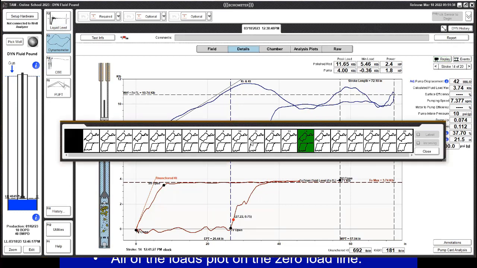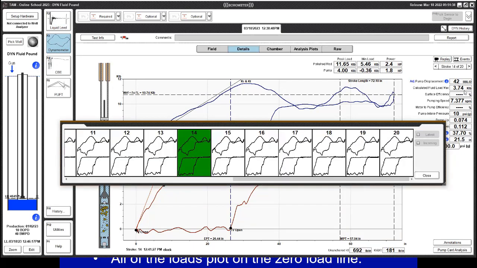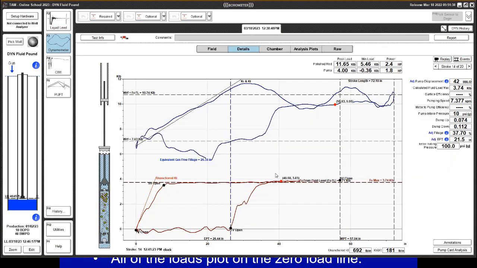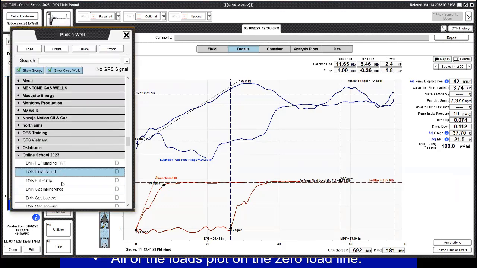We have the events, all the cards will be pumped off. You can see, by clicking on event, an overlay of that. So it's pumped off, and all of a sudden loads go down. That's a typical card shape for a fluid pound condition, putting that together with the fluid level information.